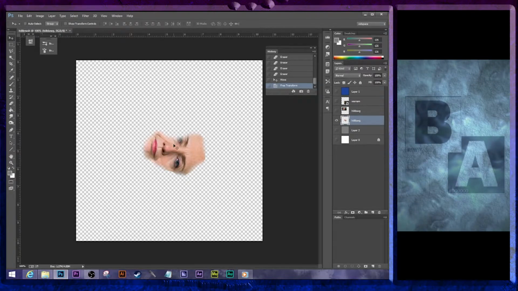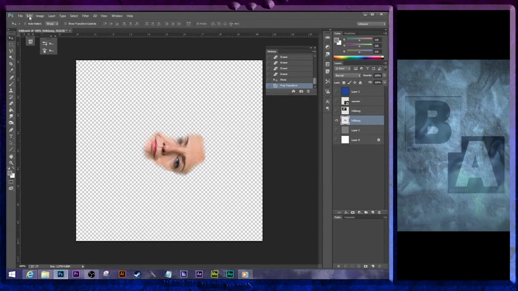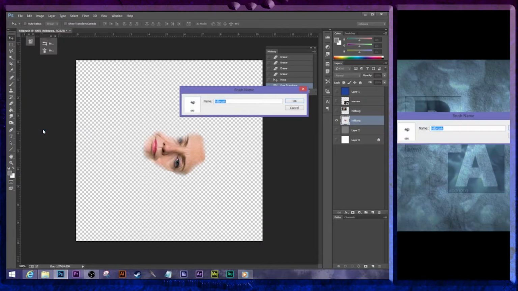Let's see if I remember how to do this. Okay, I was wrong, I'm sorry. We've got to go up to Edit, and then oh, there it is. Define Brush Preset. There's no hotkey for this one. You've got to go hunting in the Edit menu. So where was it? Yep, Define Brush Preset. So you click OK.